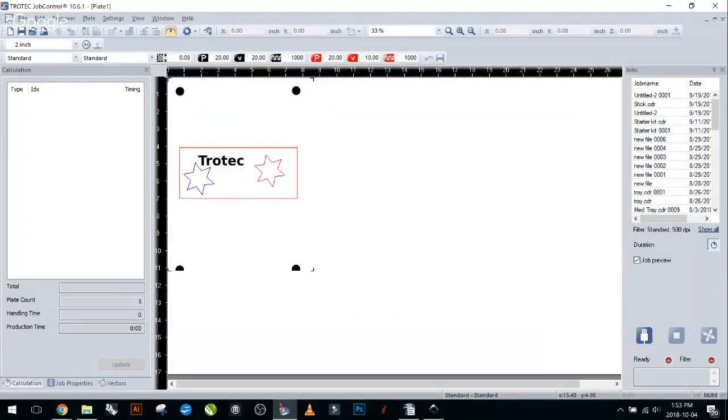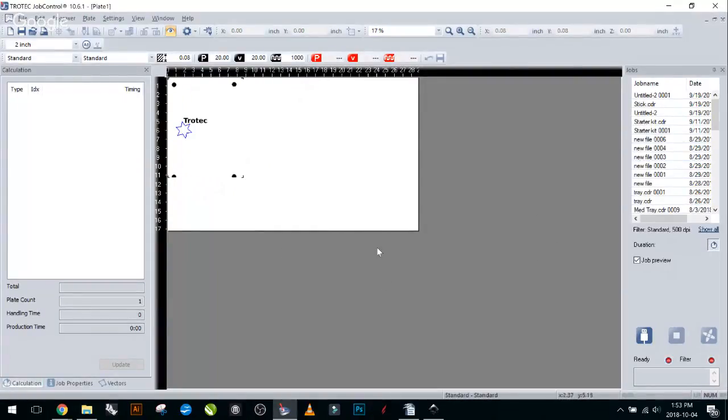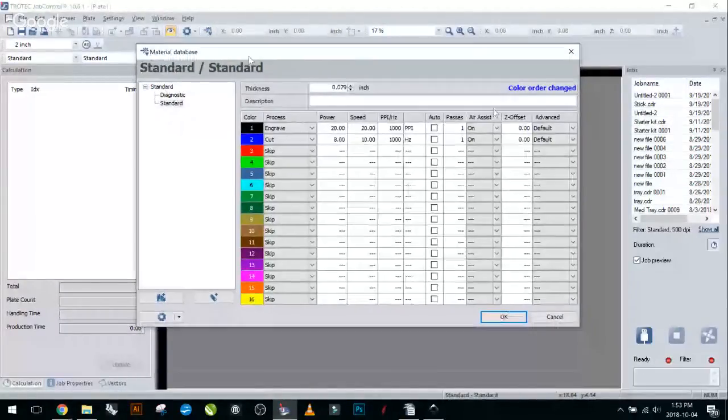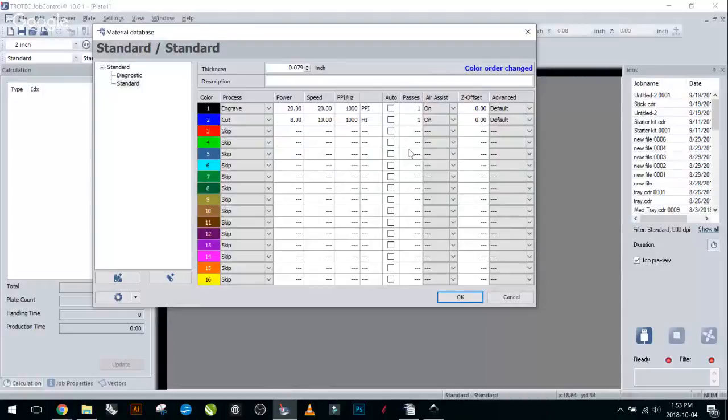Some of you, when you drag your file onto your working area, you might see that some things are missing. Maybe your red lines are missing, your blue lines are missing, your blacks are missing. Typically, this is because they have not been assigned properties yet. So you can come here to the top and click on your material templates, or you can double click anywhere on your working area to bring up your material database. If you have any materials that you bought from Trotec, of course, they'll be listed here on the side, and you can go ahead and click on the material that you have, and your settings will be automatically generated.